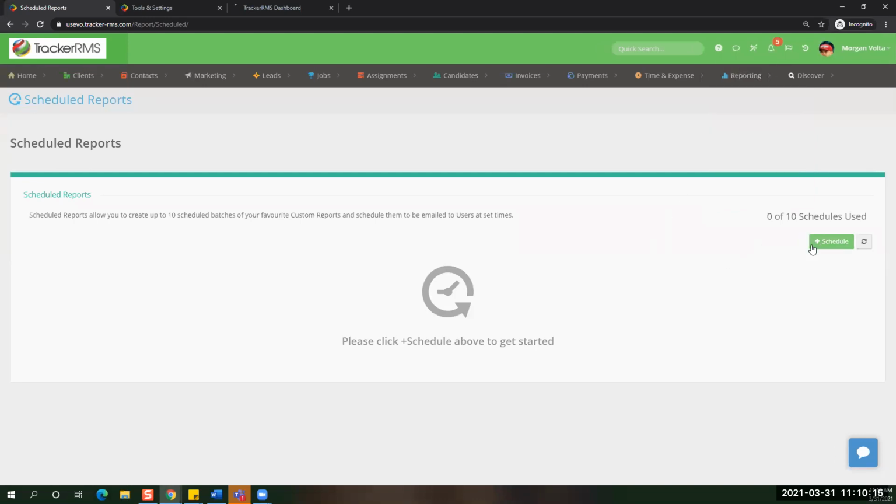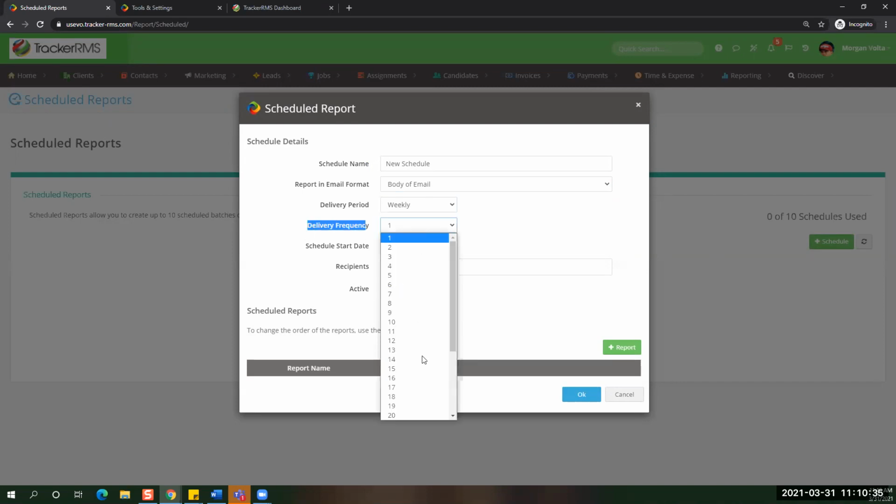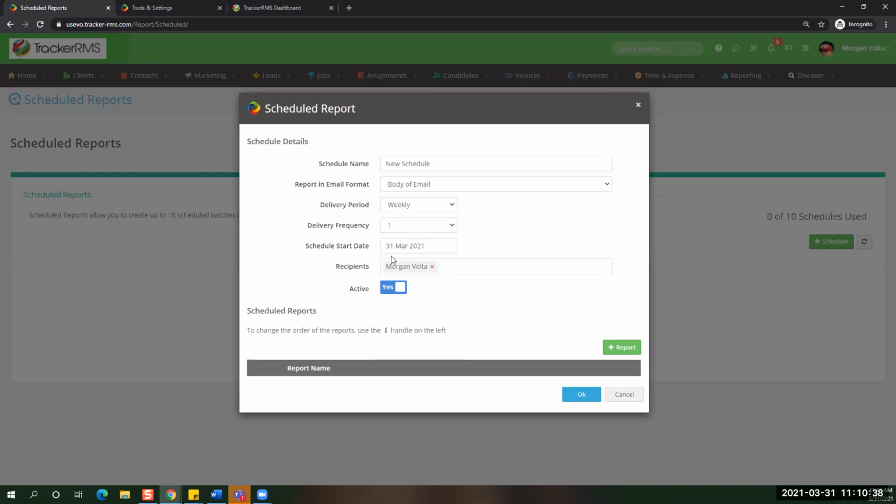And then if you click into the schedule button here, you can change the report or the scheduled name, the report email format. So whether it's in the body of an email or as an attachment, you can select the delivery period. So if you want it to be daily, weekly, or monthly. And then the delivery frequency. So you could do it twice a week or as many times as you'd like to within a month.